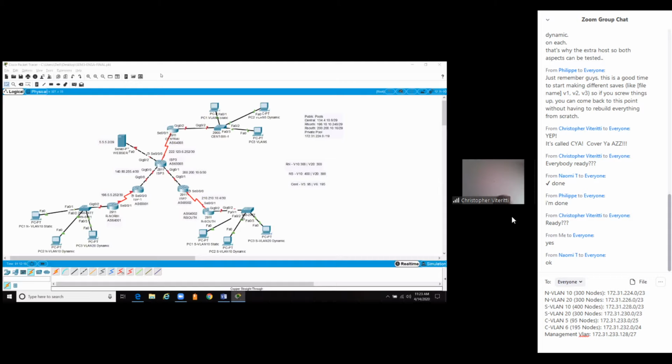Yeah, I said work those numbers. In other words, subnet that 172.31.224.0/19 to meet the need for R North VLAN 10, 20, and the management VLAN, R South 10, 20, and the management VLAN, and Central VLAN 5 and 6, and the management VLAN. Okay? Okay, thank you. All right.